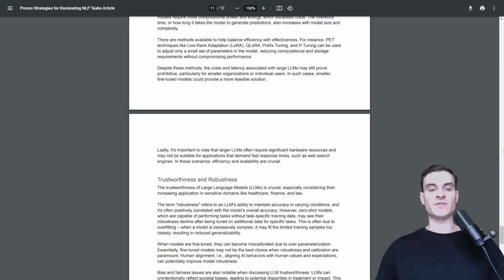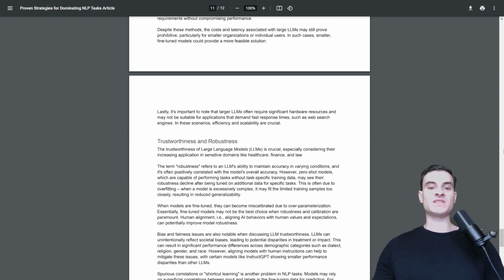For instance, parameter-efficient tuning techniques like low-rank adaptation, QLoRA, prefix tuning, and p-tuning can all be used to adjust only a small set of parameters in the model, reducing computational cost and storage requirements without compromising performance. Despite these methods, the costs and latency associated with large LLMs may still prove prohibitive, particularly for smaller organizations or individual users. In such cases, smaller fine-tuned models could provide a more feasible solution.